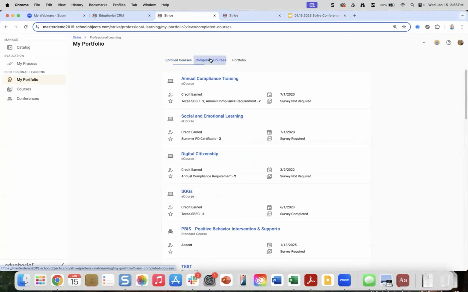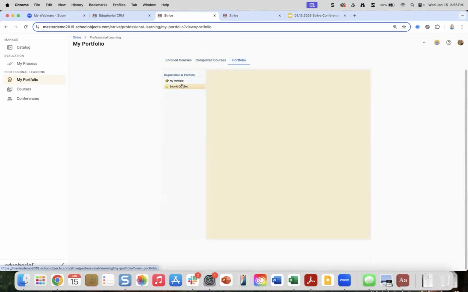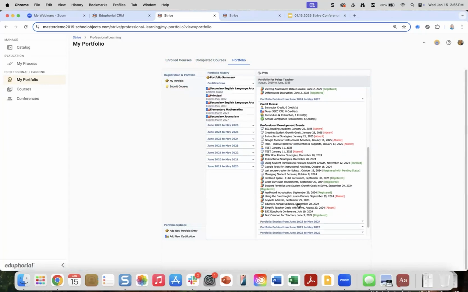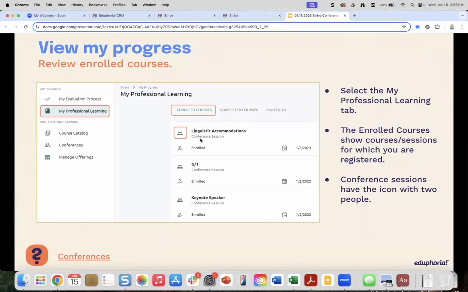When I complete those, they're going to move over into the completed courses section. And then when all the year is done, I will be able to see them in my portfolio. So I can go look at last year and see if I have any. I have some conference sessions that I attended right here. I can see from that icon that those were conference sessions. So it's going to follow with the rest of my professional development information before, during, and after the conference.